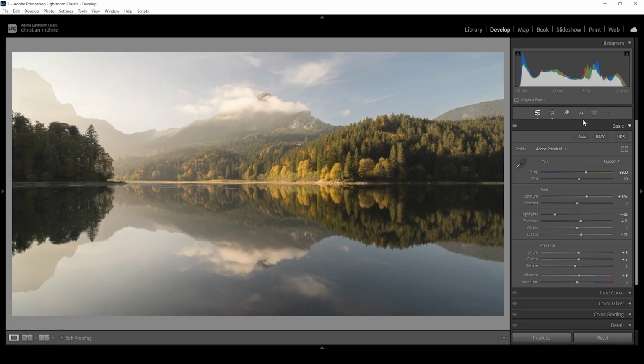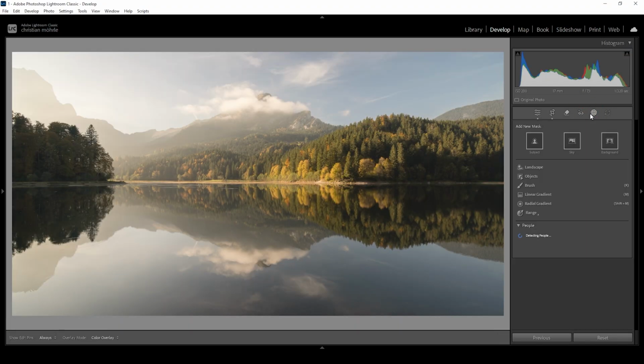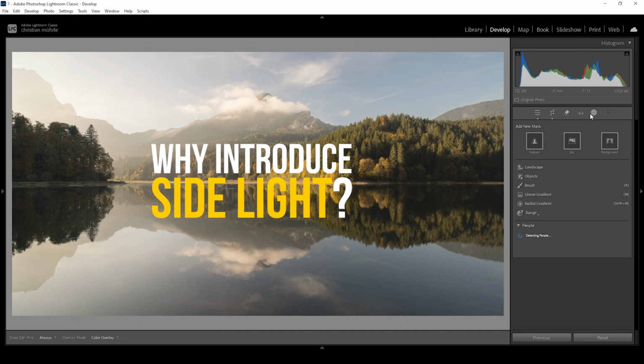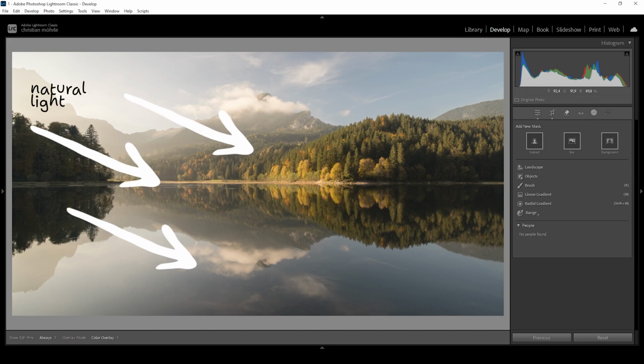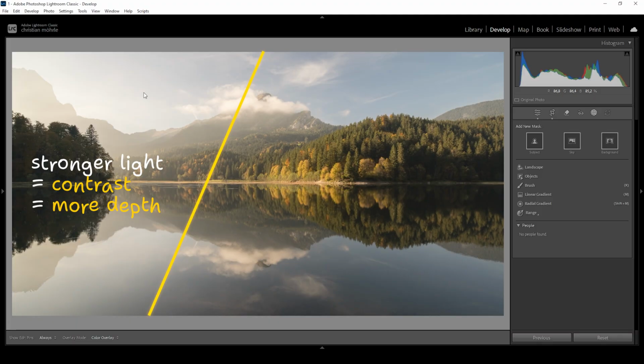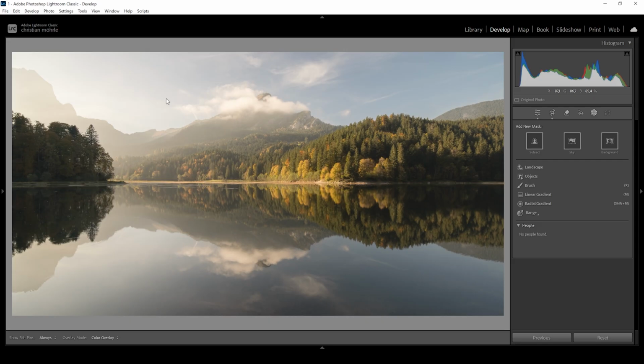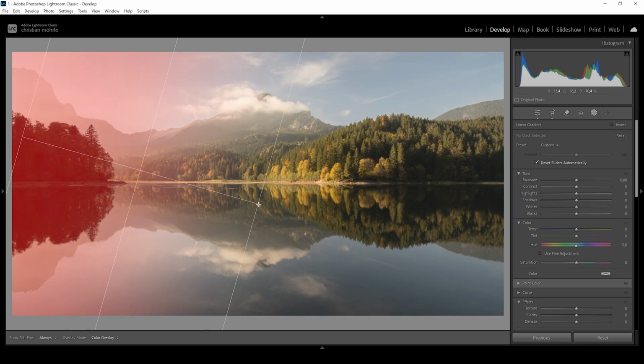So let's open up the masking panel. Now, why do I introduce sidelight to the scene? We already have some light coming in from the left side, and I want to make this light just a bit stronger, which will give the scene a little more depth because our brain recognizes depth through light and shadow. So making one side of the image brighter and the other side of the image darker, we can kind of improve the whole 3D effect for this image. Let me start using a linear gradient covering the left side like this.